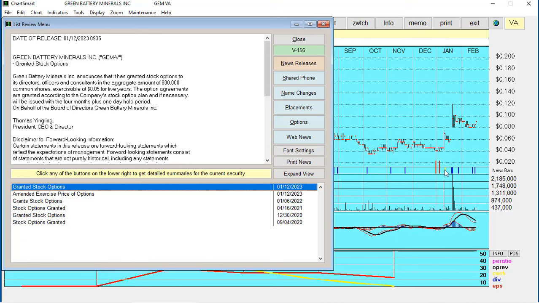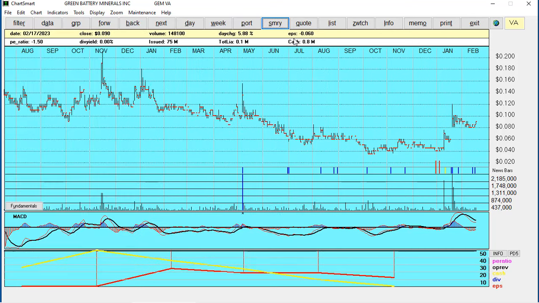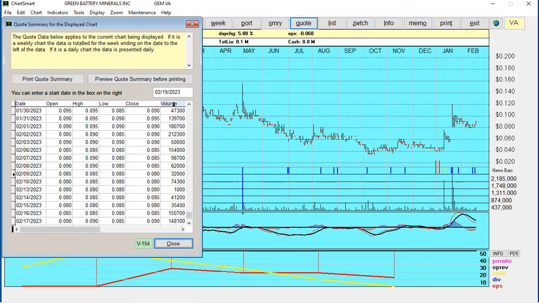So the news bars are actually colored to correspond with the headline or the content of the news, and that's another area which I don't want to get into because it's just another branch to go off in Chartsmart, and we want to stay on the main theme of just showing you generally how it works. Okay, so that's the summary button. That brings the news. The quote button is just a simple summary of the quotes.